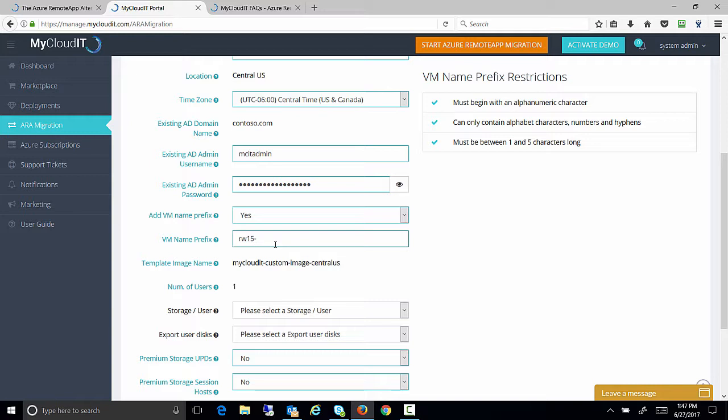Our RDS management server is RDS MGMT. Our session hosts are RDS SSH-0 through however many session hosts you need. By adding the prefix, you can now create multiple deployments in the same domain if you want, or if you want your environment looking a certain way, you can tag all these VMs that we created as MyCloudIT solution.